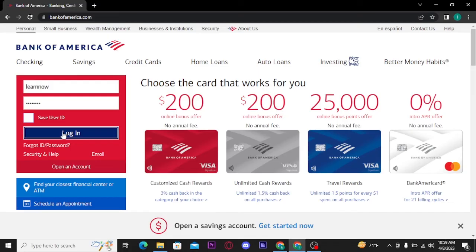And once you get logged into your Bank of America account, tap on the Activate My Card tab and then the Activate My Card link. And once you tap on it, you will be taken to the next page where you have to provide your card information as well as your personal information. And once you and your card get verified, you have to follow on-screen prompts till the end and then you will be able to activate your Bank of America credit card.